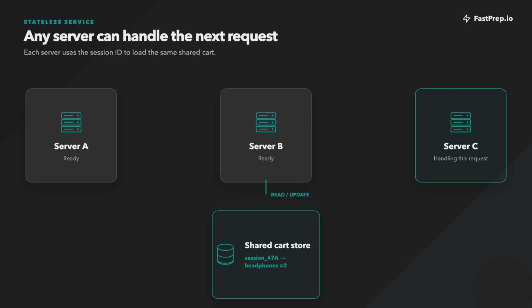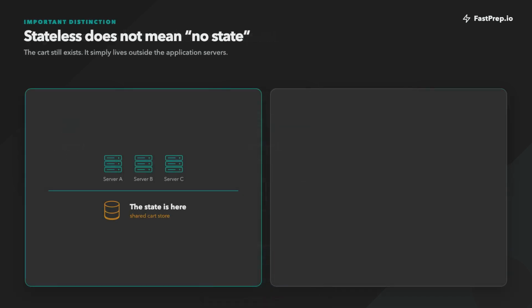Now the application can distribute requests across all available servers, add more servers as traffic grows, and continue if one server fails. There is still a trade-off. The shared cart store must be fast and reliable. Every application server now depends on it, and accessing it requires another network call.